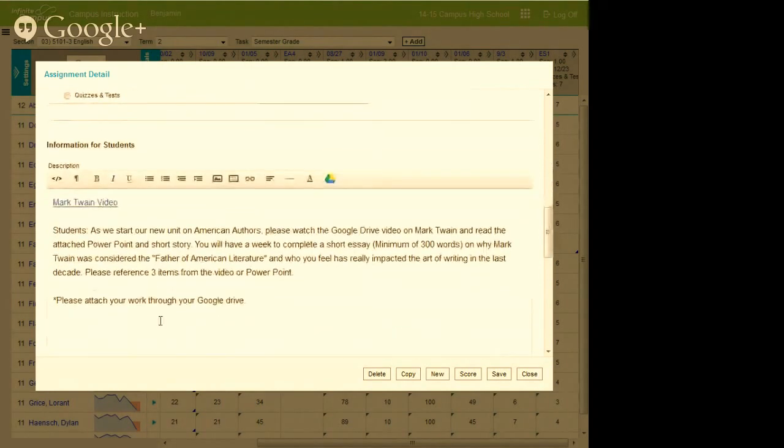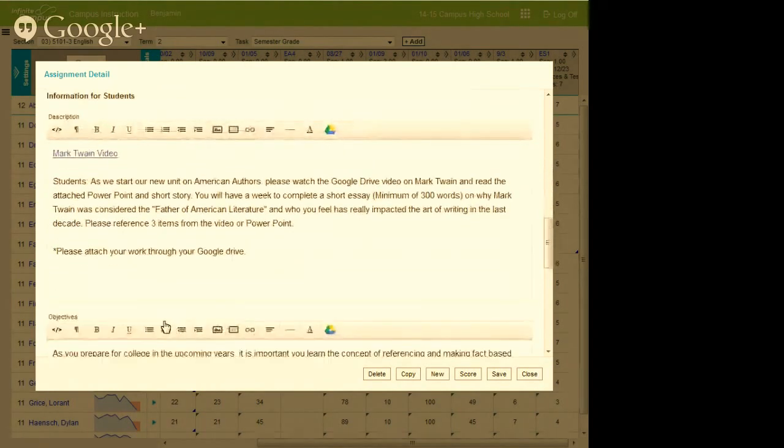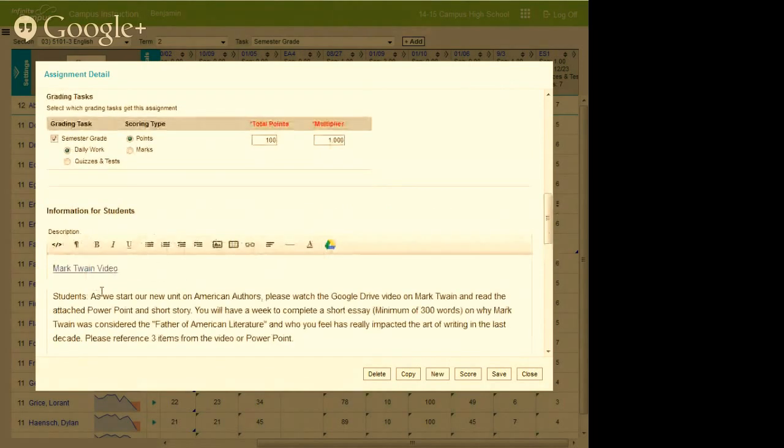Then you get into the information for students, and this is when I was talking about the LMS functionality. We have a Google Drive Mark Twain video. This says, as we start a new American unit, watch the Google Drive video on Mark Twain, and please attach your work. Okay, this is just linking to the Mark Twain video that's out on Google Drive. That's in your Google Drive. Correct. So there's 2 ways to look at it.